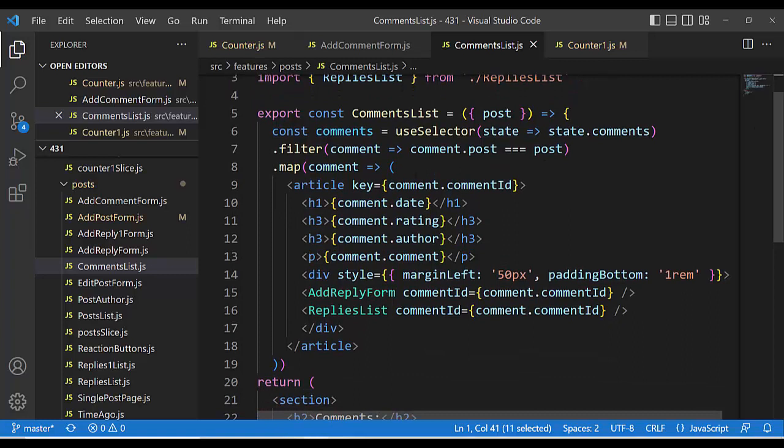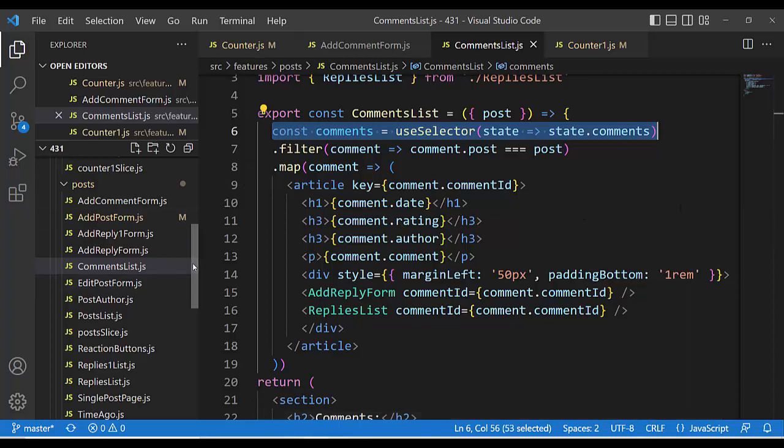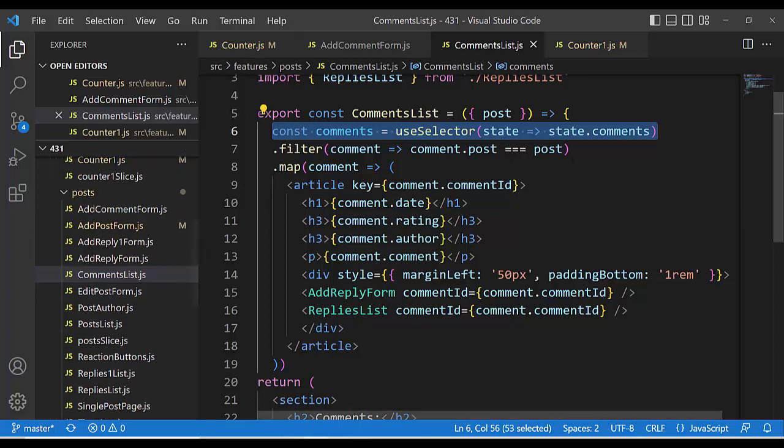And here it is. The variable comments is connected with state.comments. State.comments, because here we need the whole array. There are many comments, and it is an array, and in the list we need the whole array of comments, not one.